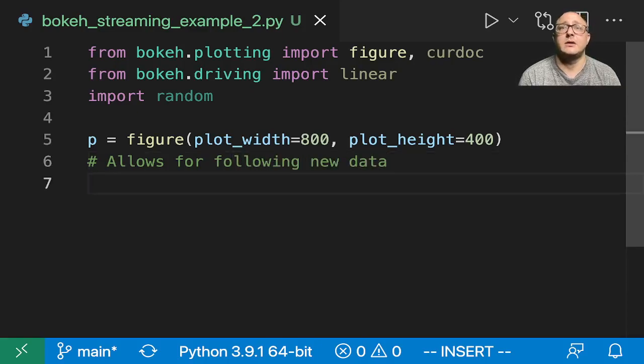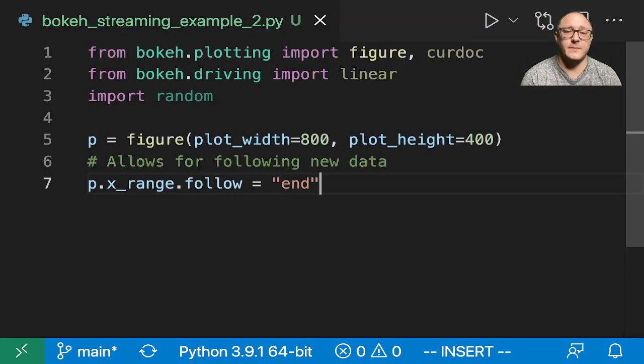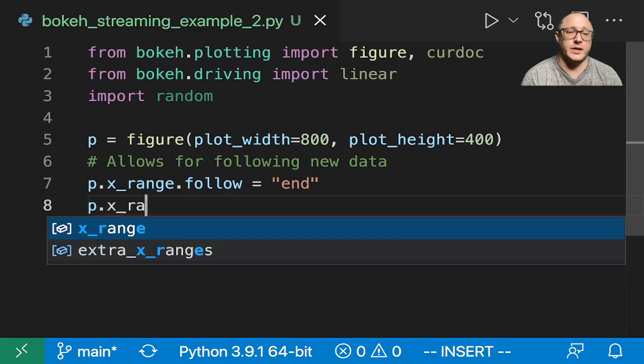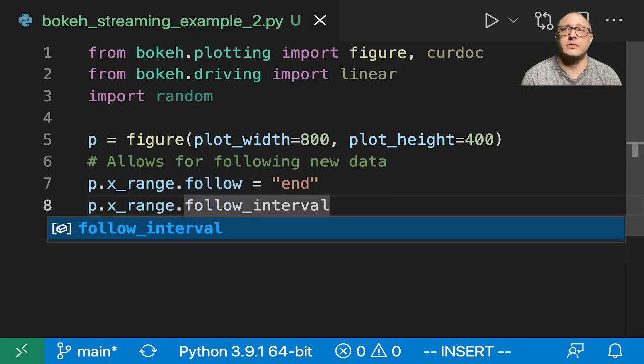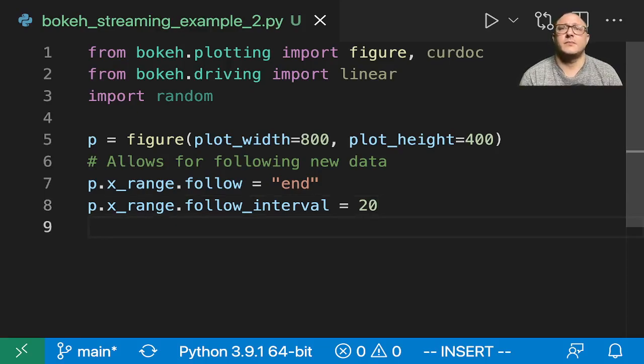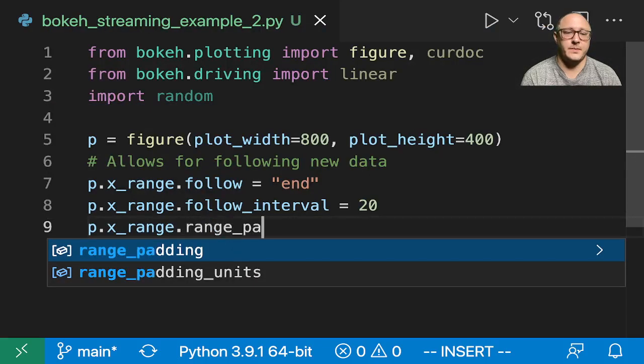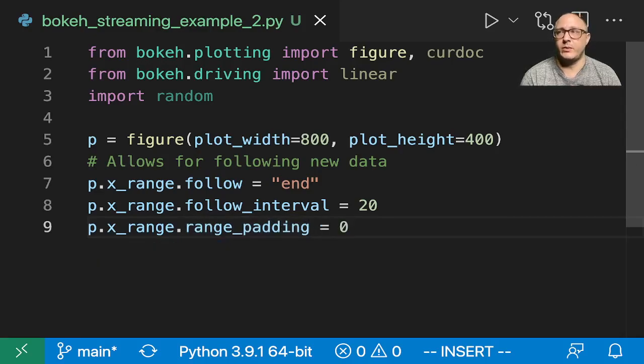So allowing us to follow new data, we'll do p.x_range.follow is equal to end. Then p.x_range.follow_interval is equal to something like 20. If we're doing time series data, this would be like 20 milliseconds or something like that. We can make it 200, and we'll mess with it in a little bit. Then p.x_range.range_padding is equal to 0, because we want it to start at 0 whenever it starts, without any padding at the beginning. Again, maybe we'll play with these as we go.